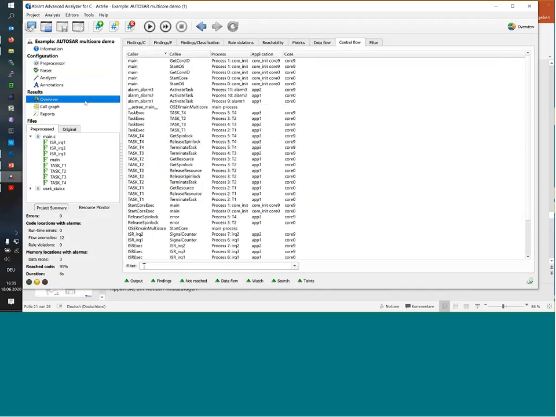The control flow overview is pretty straightforward. You see which function calls which other function in which process, in which application, on which core. And of course, at a glance, you see whether you have some reentrant functions which maybe should not be reentrant, and so on. So this, of course, gives valuable feedback.